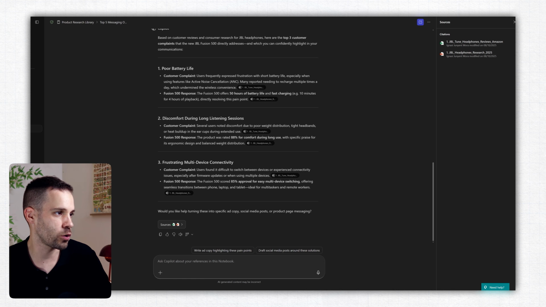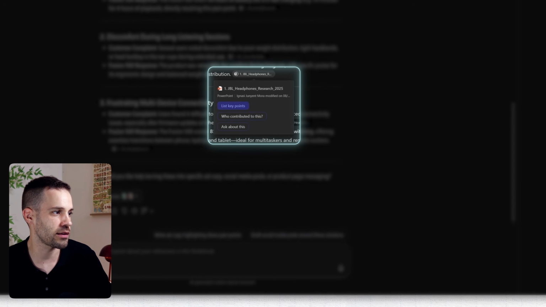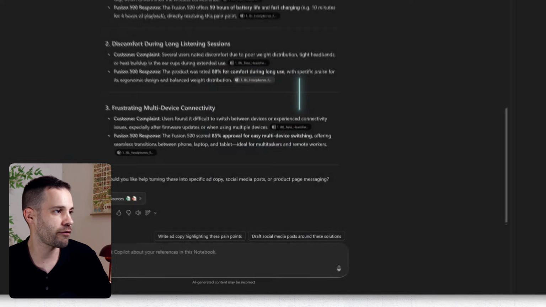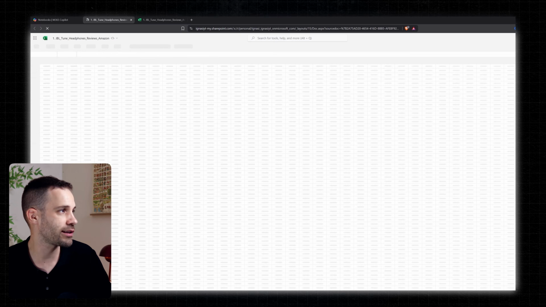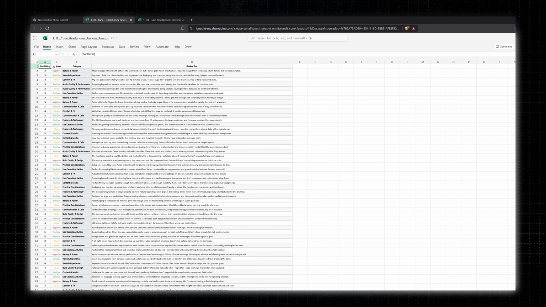And you can also ask specific questions about the source. So if you would like to, you could go to this source and just say, hey, list the key points, or ask a specific question about this. Or if you want to see in detail for yourself, you can also just click on it and it will immediately open for you the source. So you can also double check that whatever the notebook came up with is actually correct.